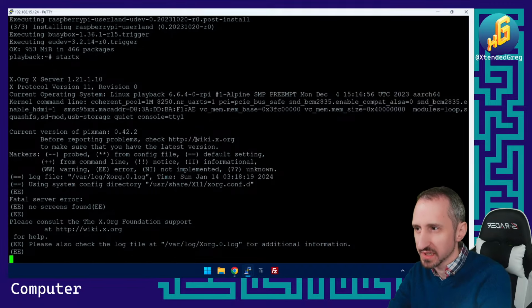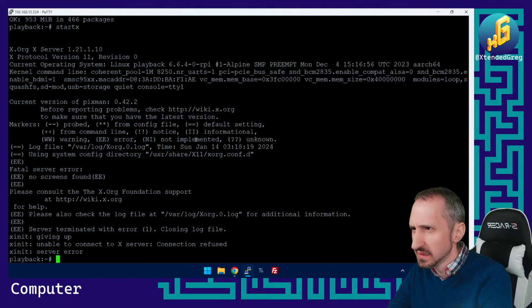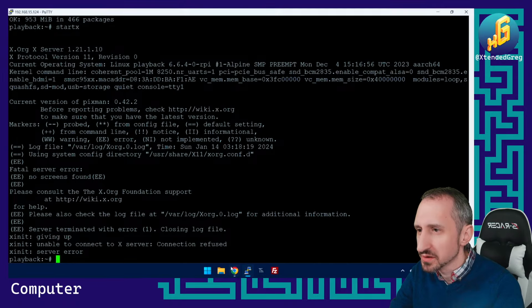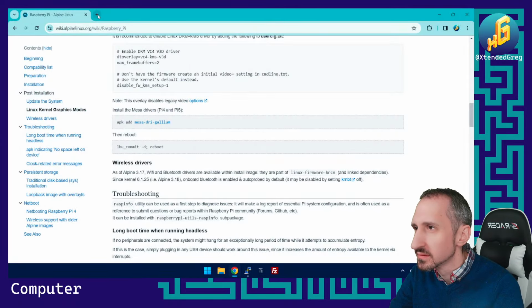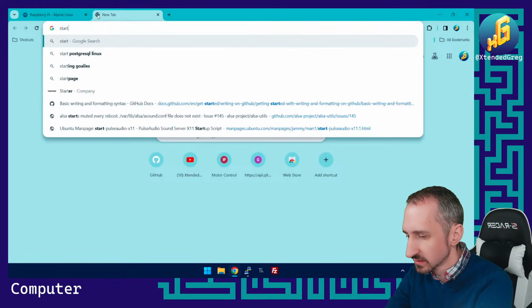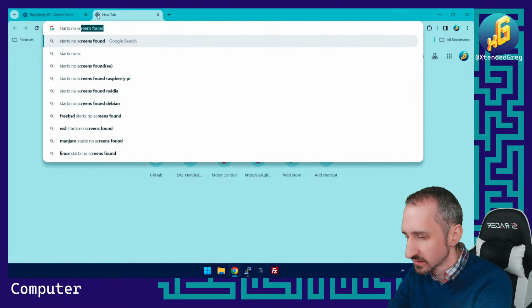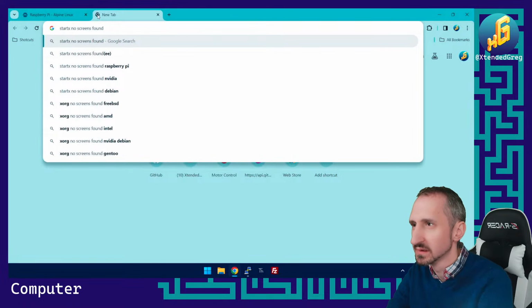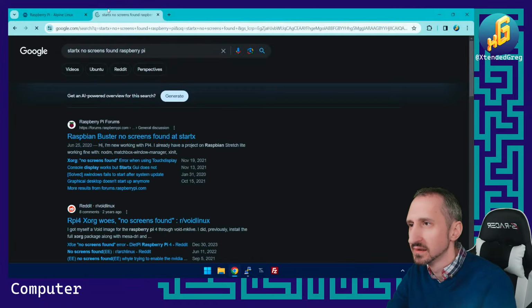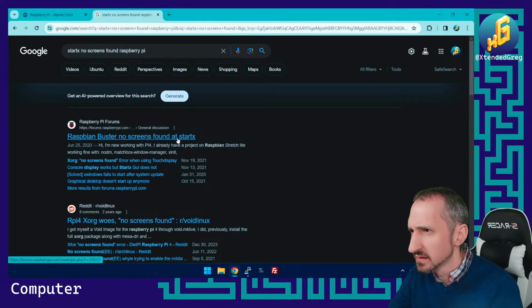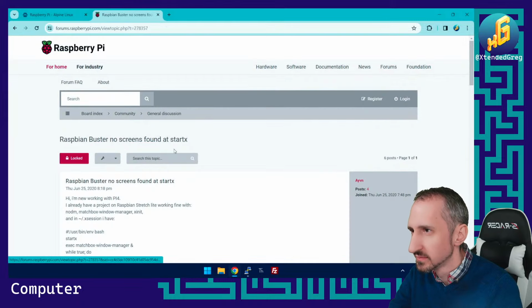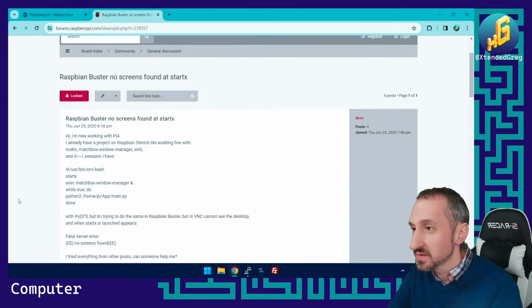So let's try startx again, see what we get. Still says no screens. So let's just search it. So Raspberry Pi. And this is for a different OS, but it's good to know.